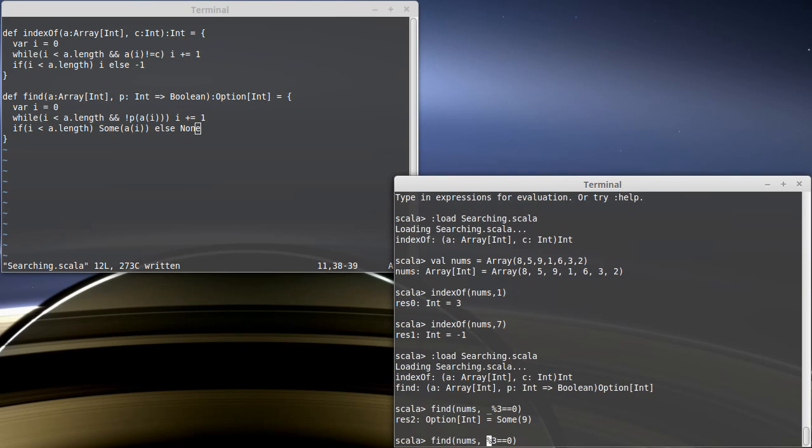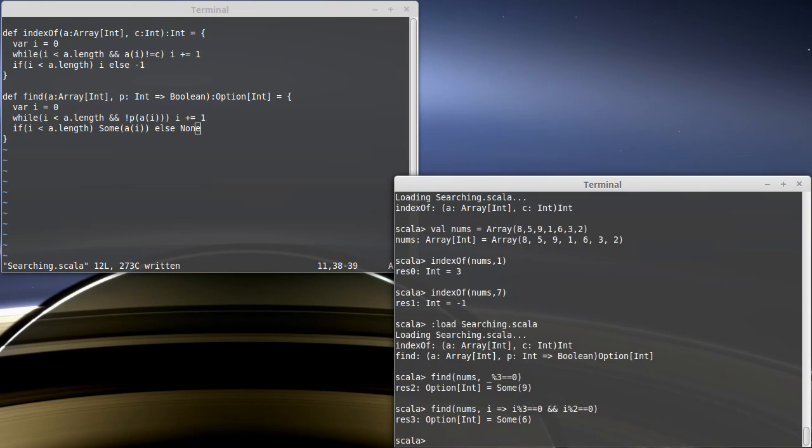How about something that's divisible by 3 and 2? Well, we'd need something a little bit more complex there. I modulo 3 is equal to 0, and I modulo 2 is 0. That would be 6, because it's divisible by both 3 and 2. So we have a working find method.